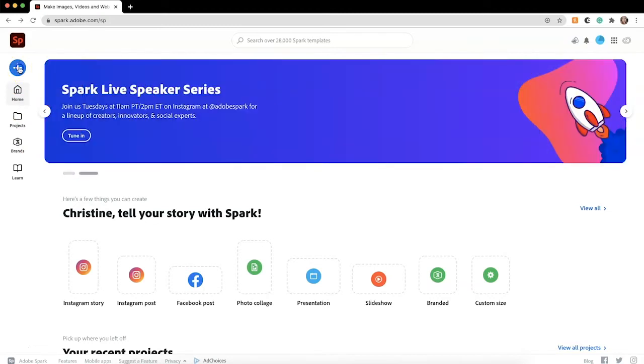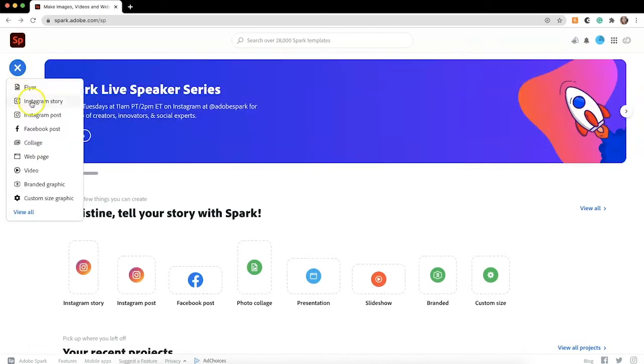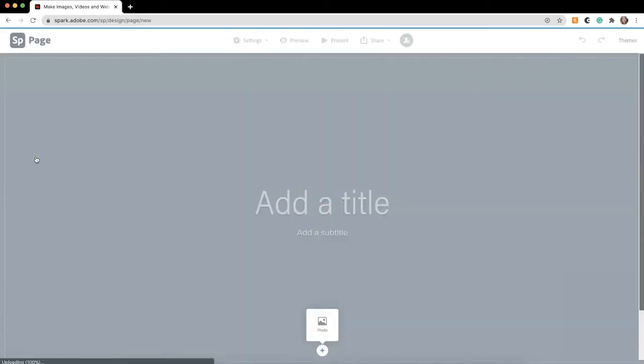When you click the button, you'll see many options such as various posts and video, but we're going to select New Web Page. What you're looking at now is what we'll call the page banner. When we're done, it will include a photo, ideally a photo of yourself in professional clothing that includes your head and shoulders, a title, and a subtitle.